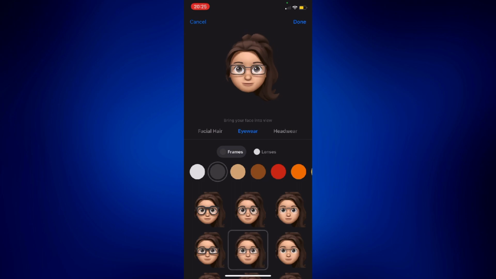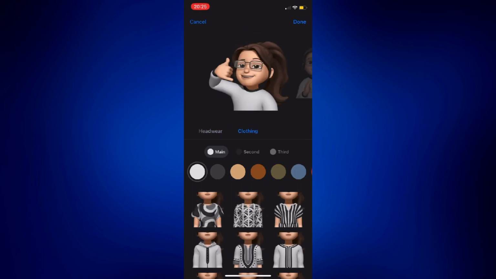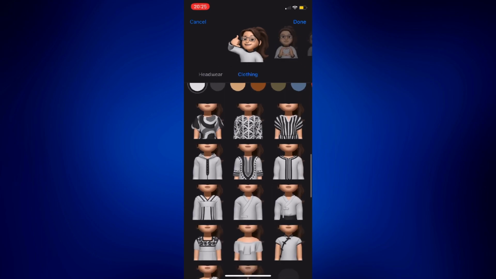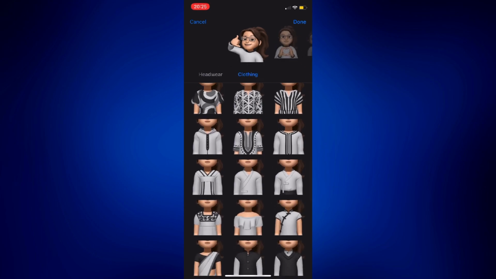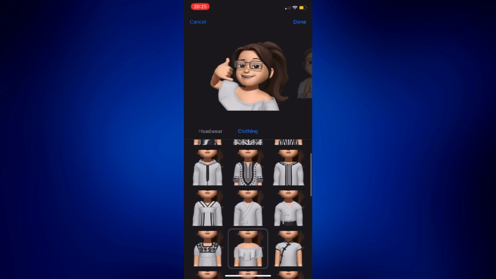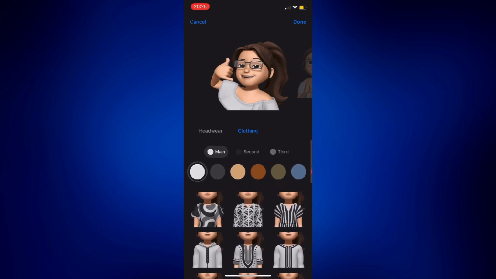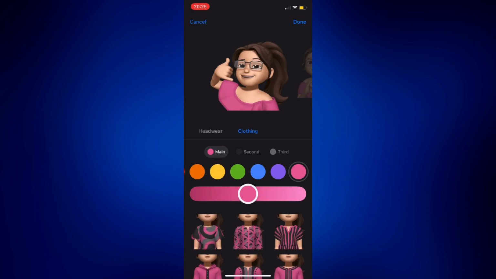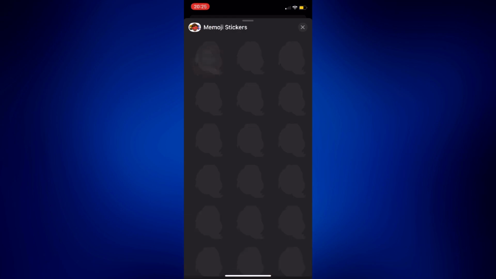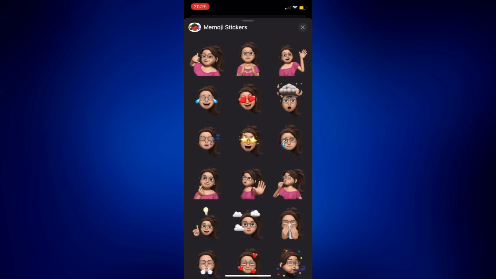After that, you can proceed to picking your style by choosing an outfit, and you can also change the color of the clothing you selected. Like this one, I can change this to pink. So just choose the color that you want for your Memoji's outfit, and once satisfied, just tap on Done at the right top corner of the screen, and you should see all the Memoji stickers available to you. And this is what we're going to be using for our Memoji wallpaper.